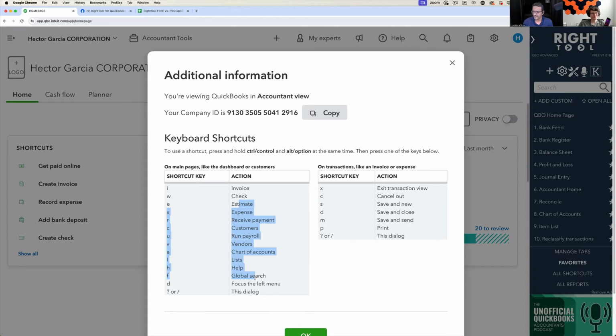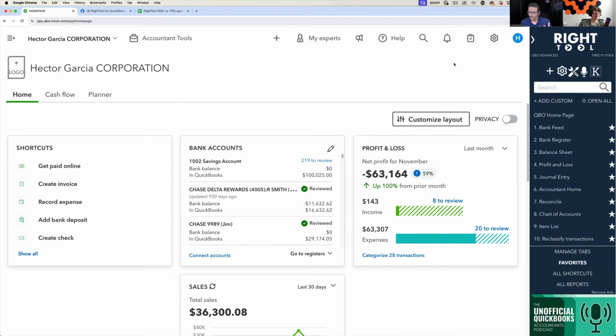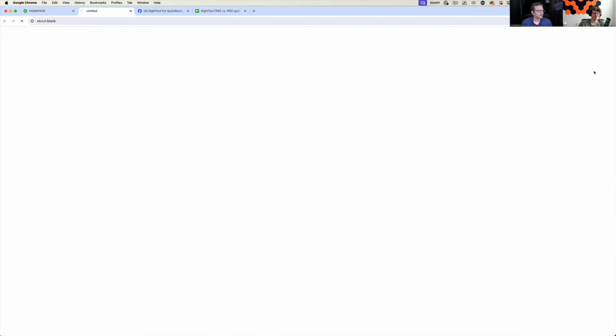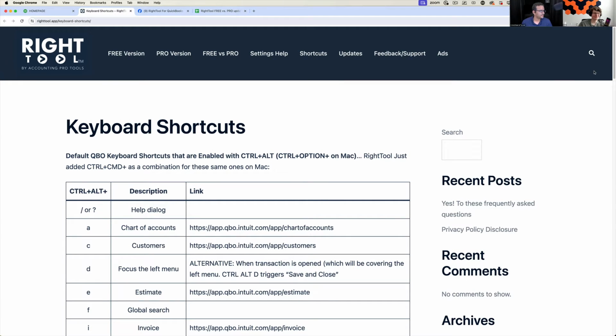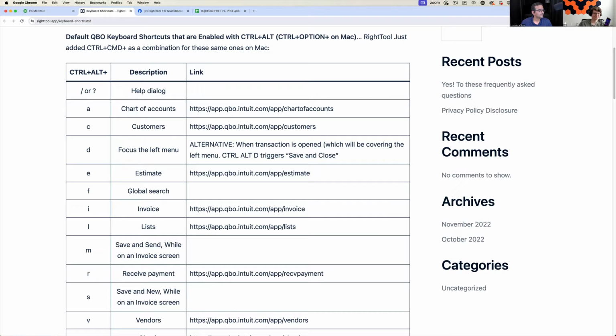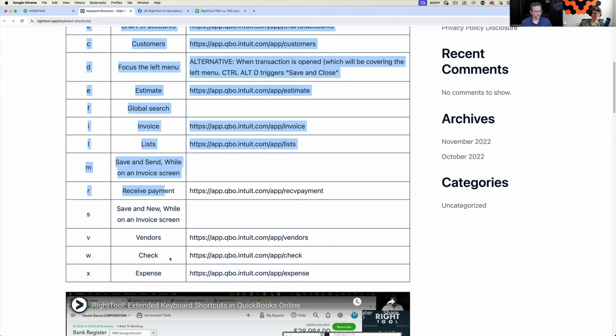So this is a great example of what we add with RightTool: we add basically the entire keyboard. As a matter of fact, every combination of keys that the system allows us to use, we have mapped to something, okay? Because obviously, this is not enough keyboard shortcuts to give you full keyboard shortcut power. So when you see the little K icon on the top right of the screen, where on RightTool, and you click on that, it will take you to the landing page in RightTool where we actually give you the default keyboard shortcuts that QuickBooks Online gives you.